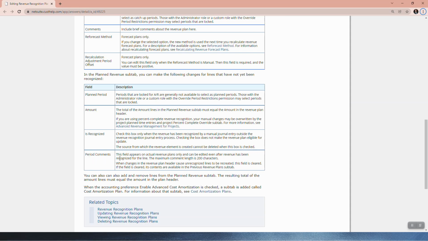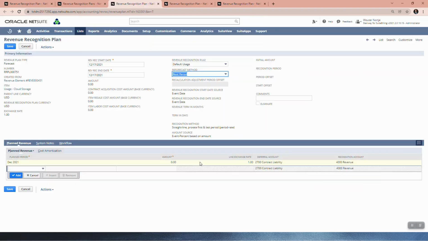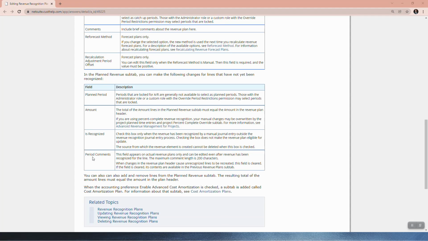Period comments. This field appears on an actual revenue plan only and can be edited even after revenue has been recognized for the line. The maximum comment length is 200 characters. And you will see, I do not see this field, so I'm not really sure. When changes in the revenue plan cause a change, this field is cleared. I'm not really sure, to be honest.